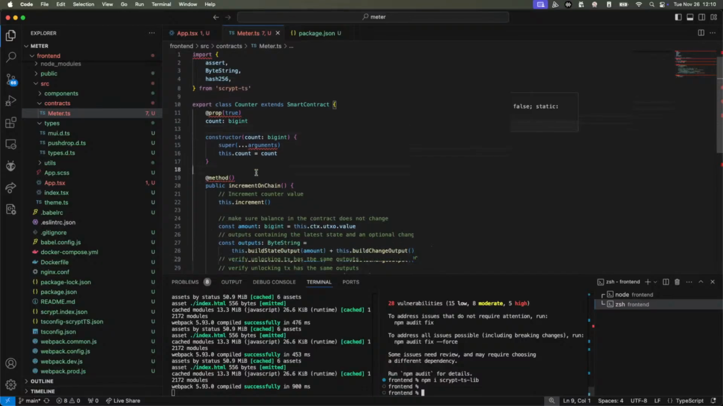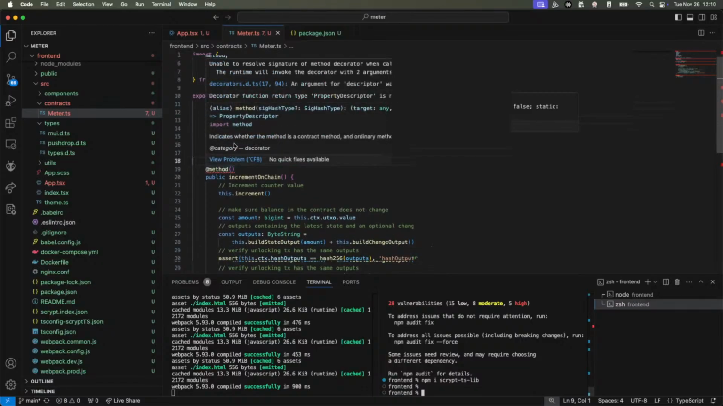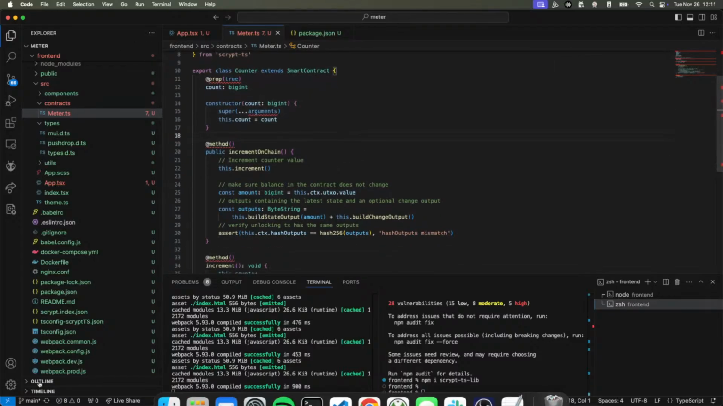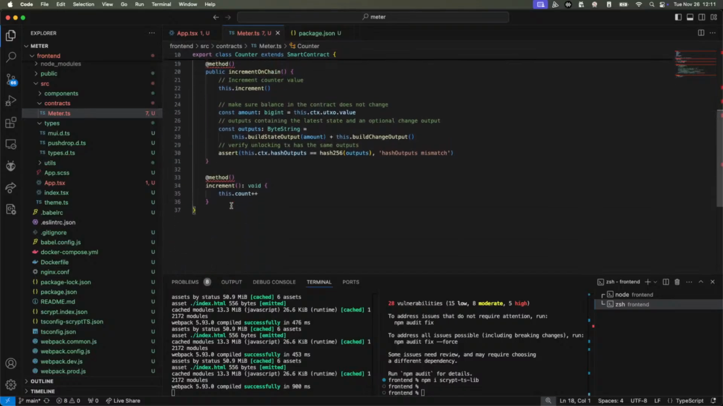So it looks like some TypeScript errors here. Decorator function return type property descriptor is not assignable to type void or function void. Okay. Looks like some TypeScript related issues.